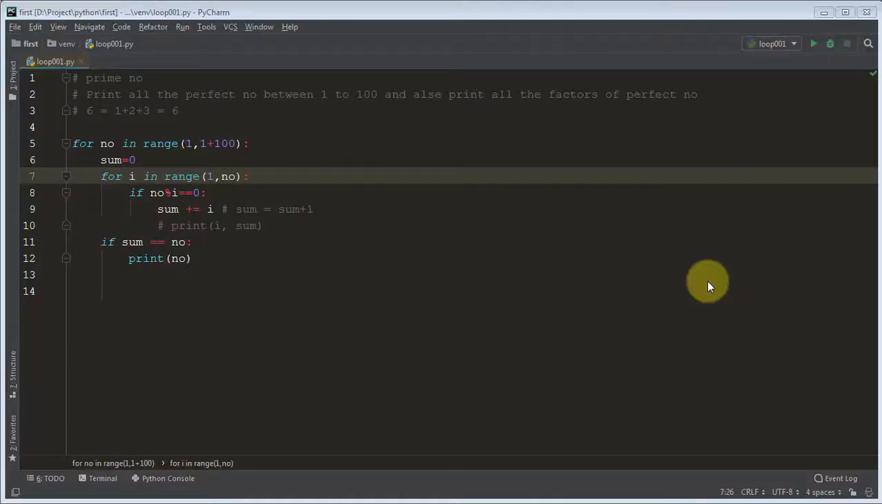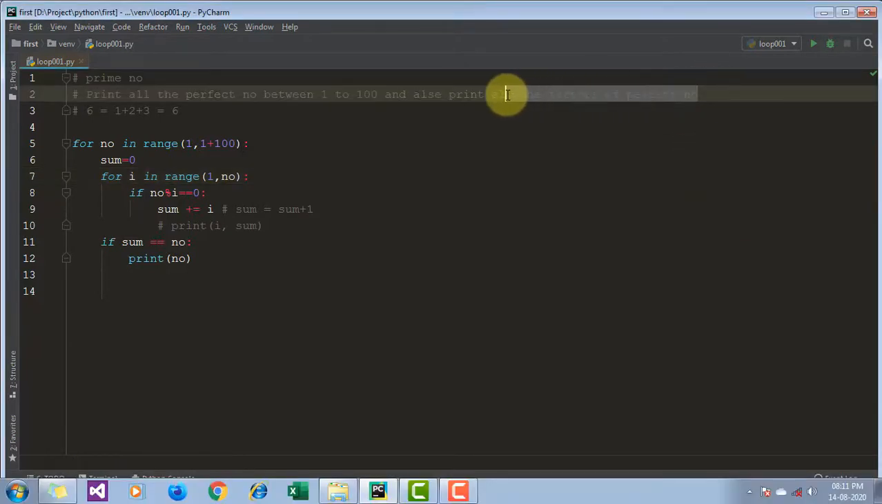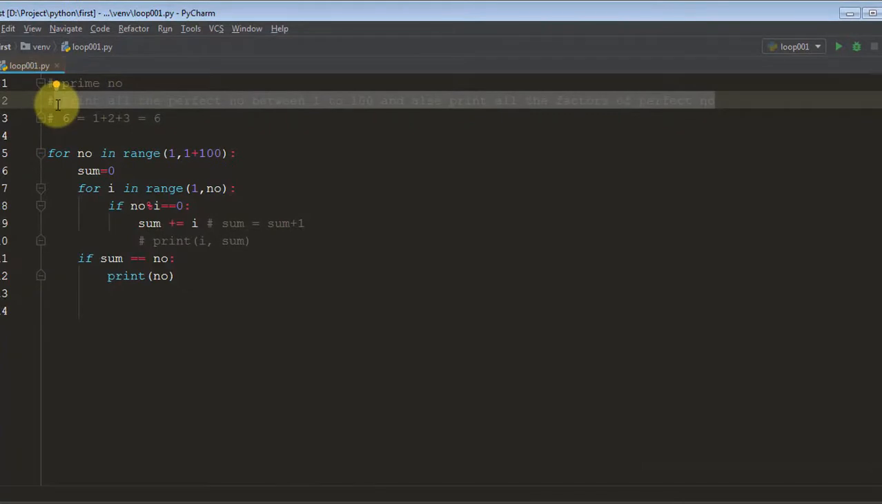So previously we have printed all the factorial numbers between 1 to, let's say, 100, or within the range. Today we are going to find a solution for the problem which was given previously. And this was the problem: print all the perfect numbers between 1 to 100, and also print all the factors of the perfect number.